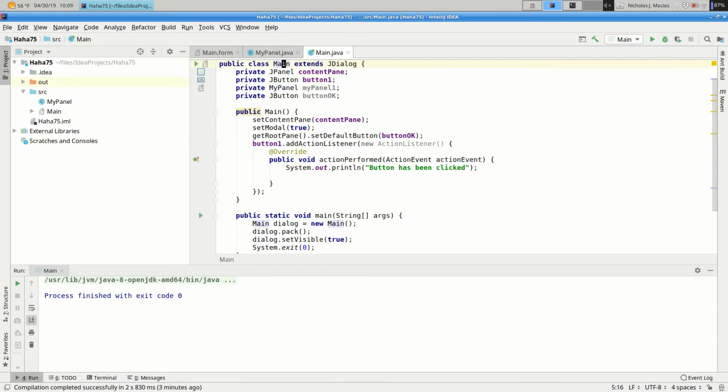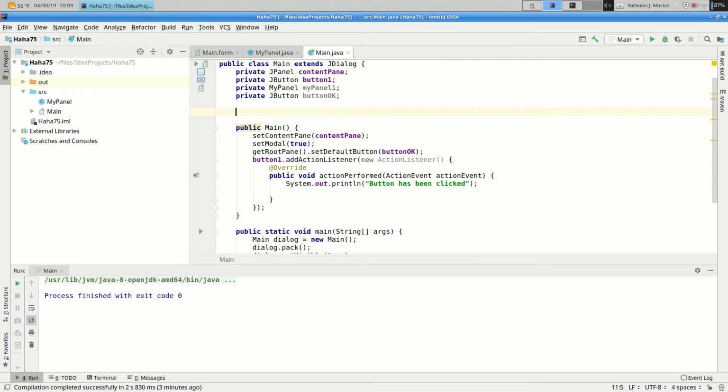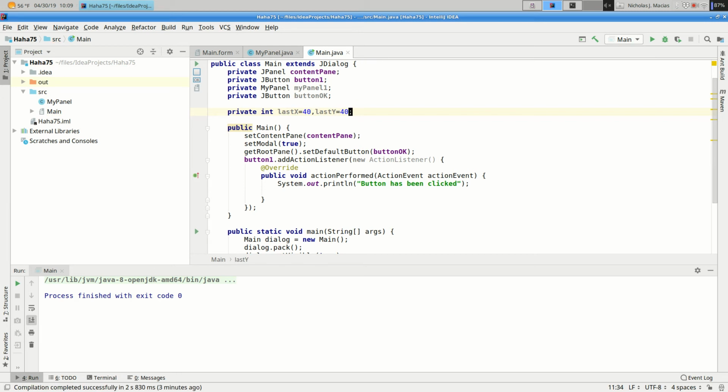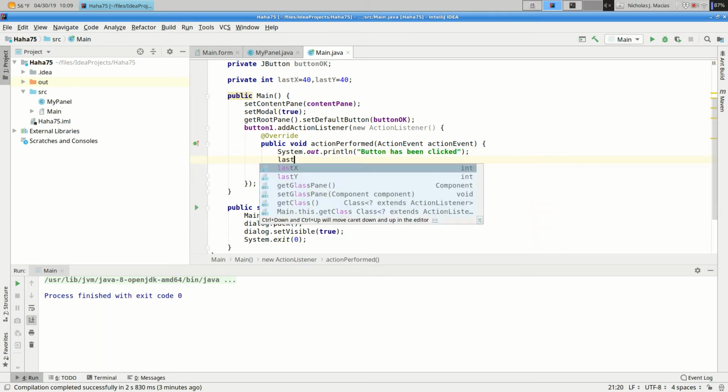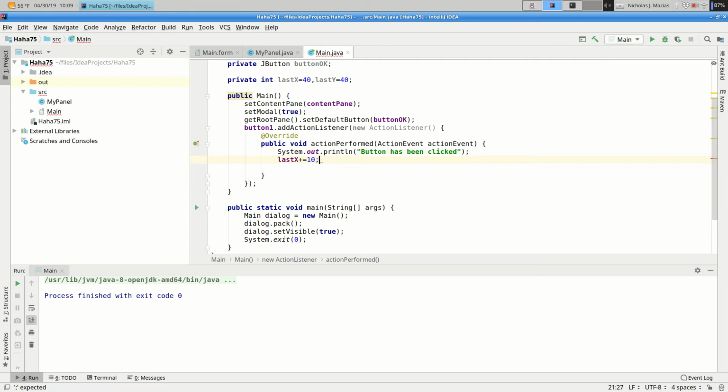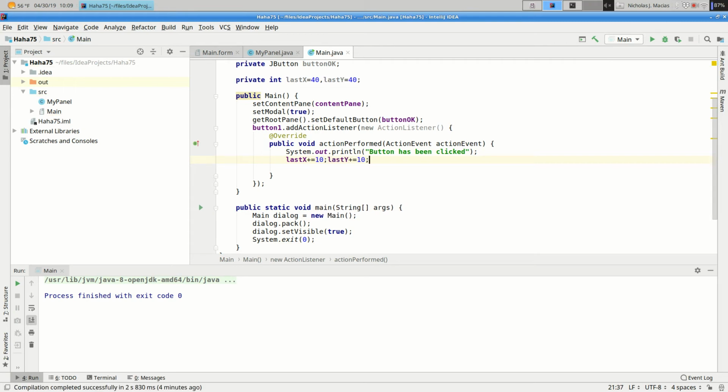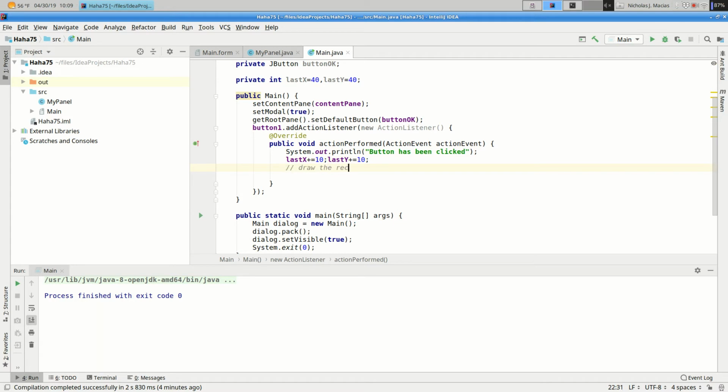So I'm going to do the following. I'm going to keep track of what my last x and y positions are. And when we press the button, I'm going to increment my x position and increment my y position. And then I want to draw the rectangle at last x, last y. So every time you click, last x, last y get incremented by 10, draw the rectangle at that new location.